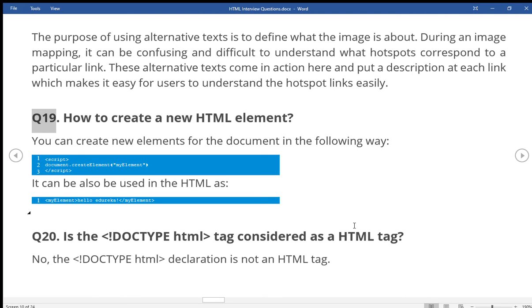Q19. How to create a new HTML element. You can create new elements for the document in the following way: script, document.createElement myElement, script. It can also be used in the HTML as: my element, hello XHTML, my element.